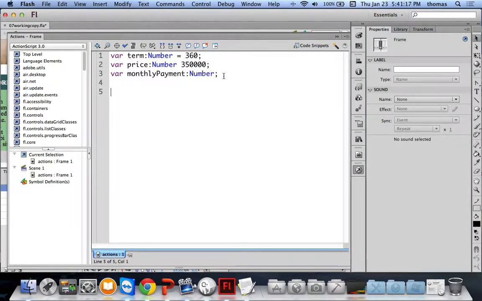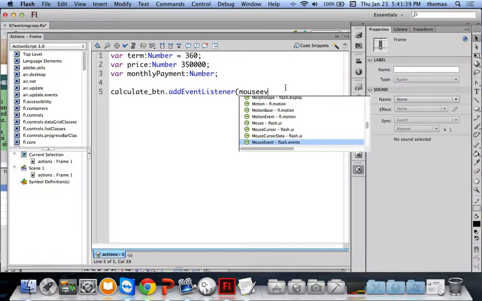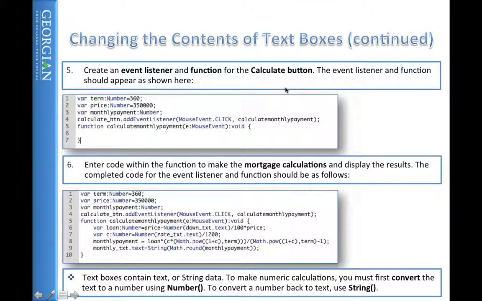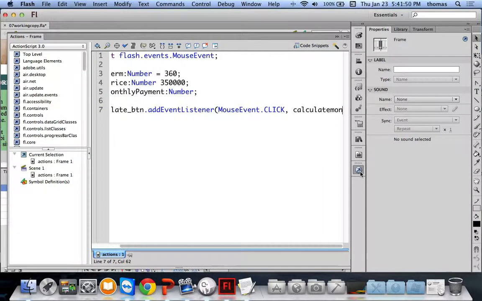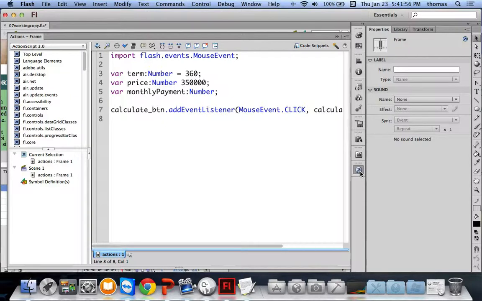All right, so in here, here's the event listener: calculate underscore button dot addEventListener, and the E and the L in the event listener are in all caps. I'm going to use my code hinting now for mouse events dot click, and then I believe it's called calculate monthly payment. Kind of a long function name.